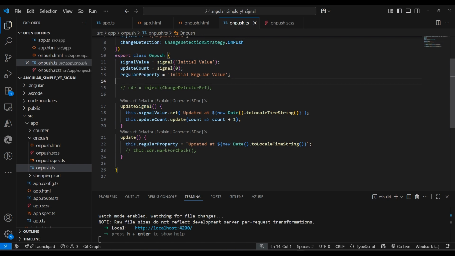Okay, so that's it for this video, guys. In the next video, we'll learn about effect, how signal value changes can be used in an effect, where we can write a log or subscribe for some other purpose. Okay, see you guys in the next video.